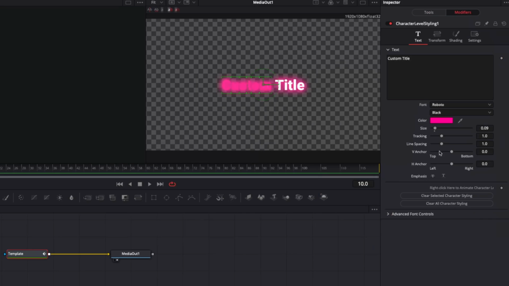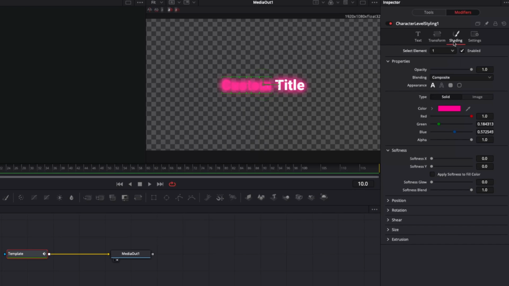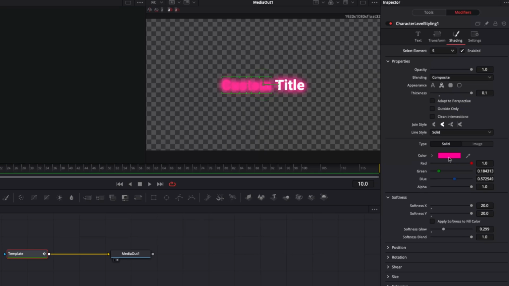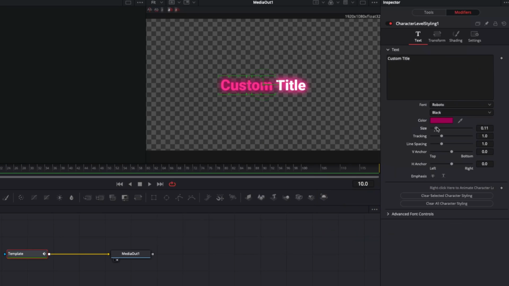So here we can change the color. We can go back into our shading tab where we've created these nice looking effects and customize them on a character basis style. And most of all, we can do things like changing the size and you'll see everything else repositions along with it, which allows for that ultimate level of flexibility.